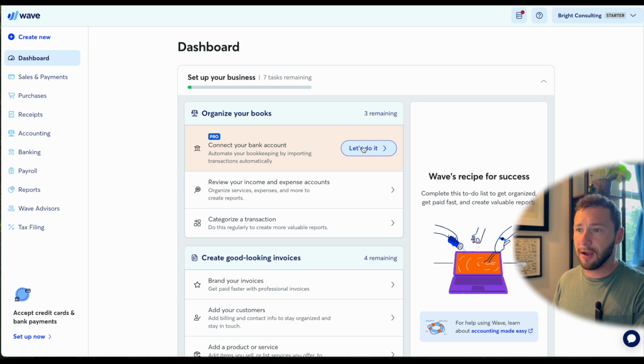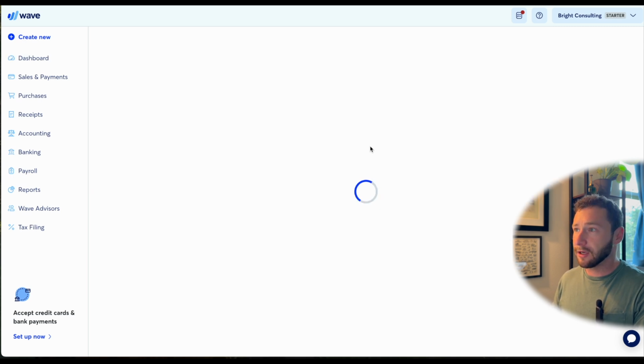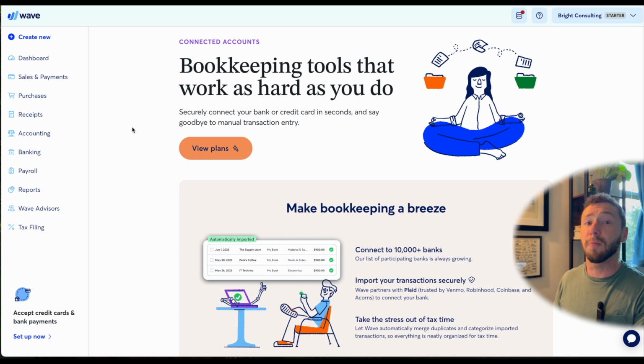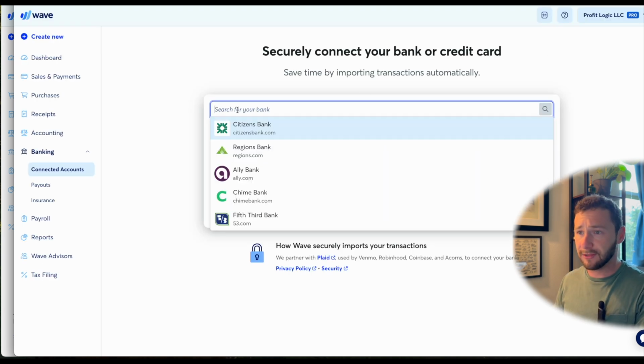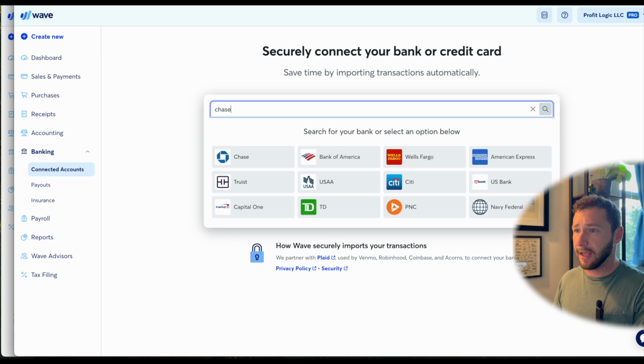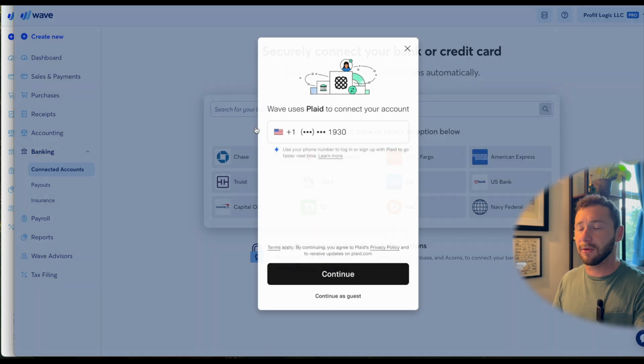And for that, I'll just show you what it's going to look like. Here you need to be on a Pro plan. I'm going to show you my personal account so that you can see what it looks like to have your accounts connected. So here, when you go to banking and you click on connected accounts, your cards or your bank accounts are going to show up here, and you can connect more accounts by basically putting in your bank. Let's say you have Chase, and then it'll use Plaid or another system to basically get your sign-in information in there fast.